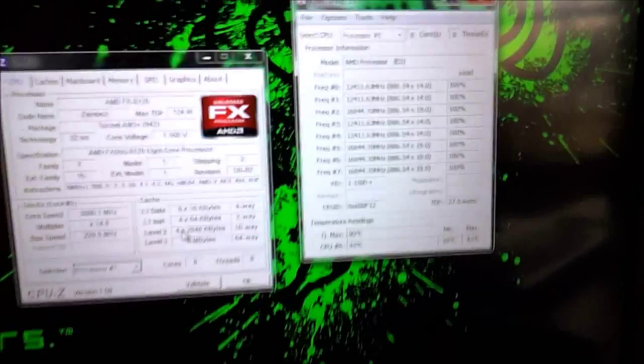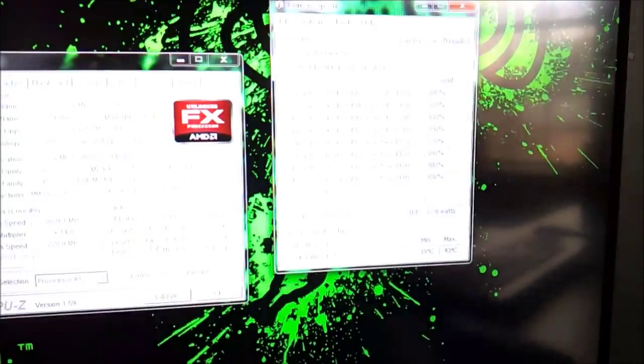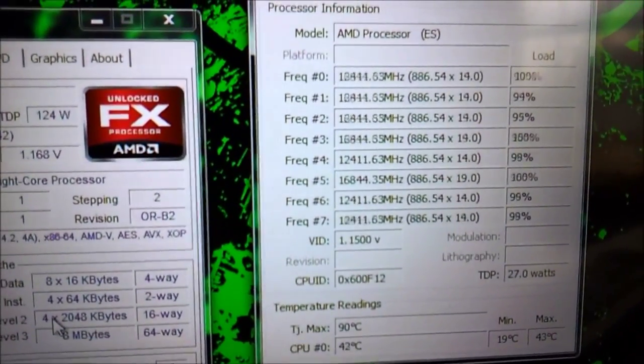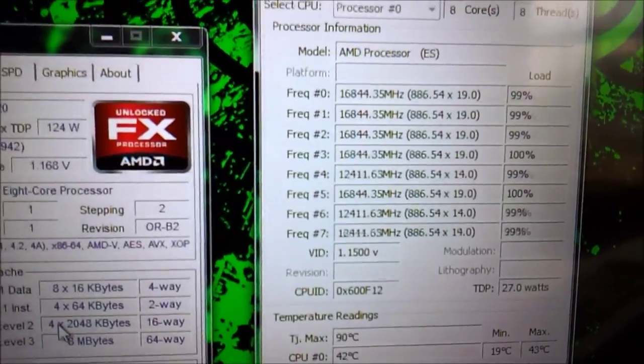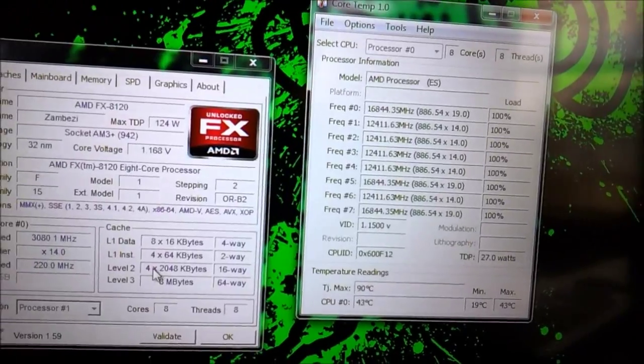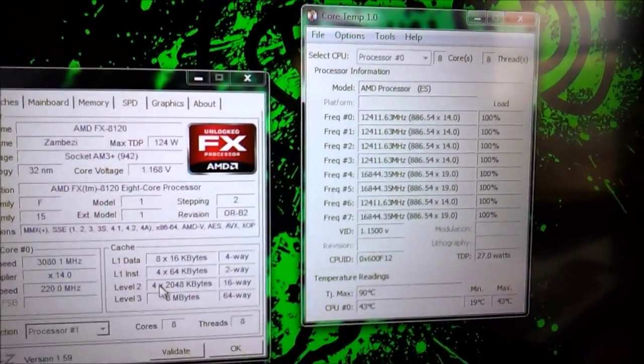Just a little extra I thought I'd throw in. Apparently, Coretemp thinks I'm running at 12 GHz and 16 GHz on some of the cores. Wow, that would be friggin' awesome. That's not true. Be nice, though. Just thought I'd share that with you guys.